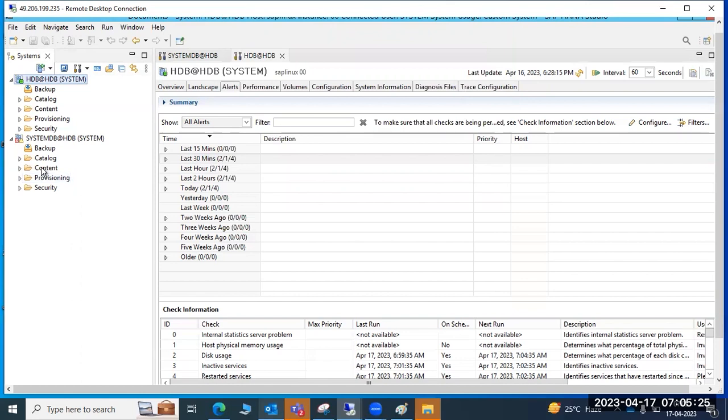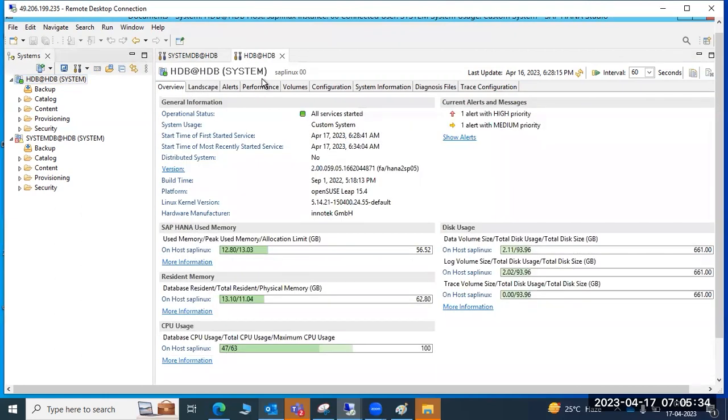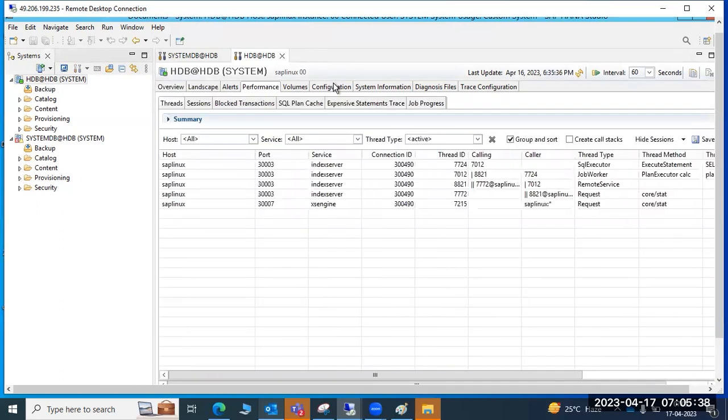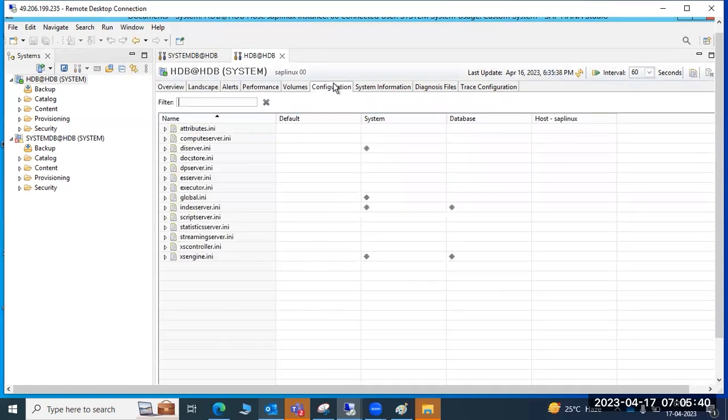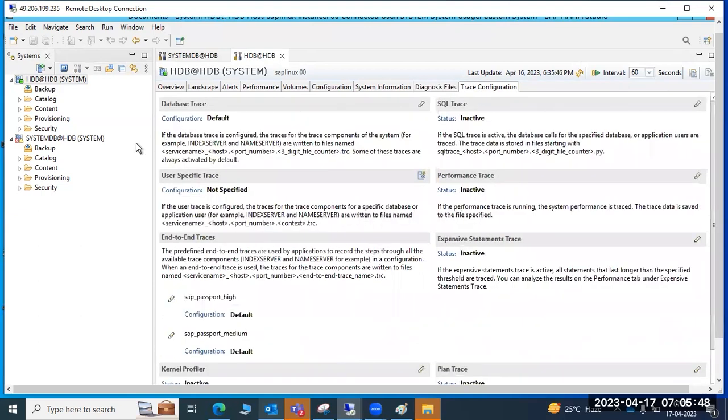Today we discussed three administration tabs: the alerts tab, landscape tab, and overview tab. Tomorrow we'll discuss three more tabs. Performance is a very important tab, and the configuration tab is also very important. Then we'll discuss the remaining ones: systems, diagnosis files, trace files. All these things will come one by one.